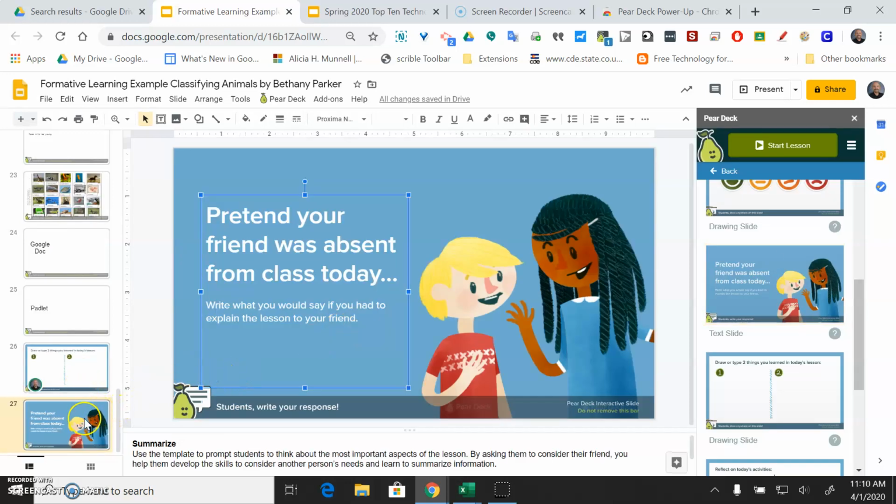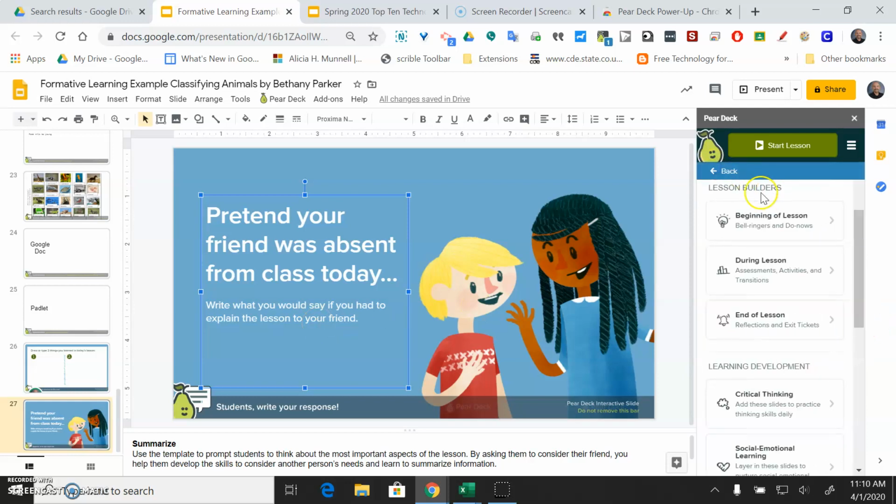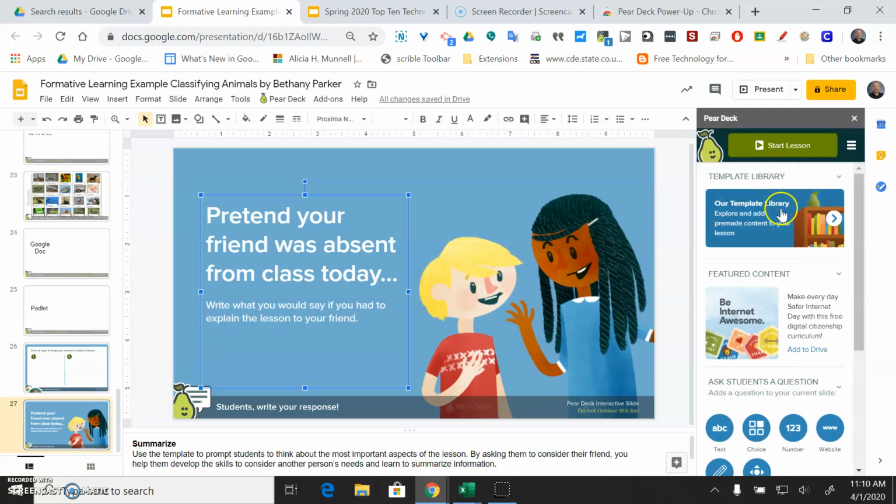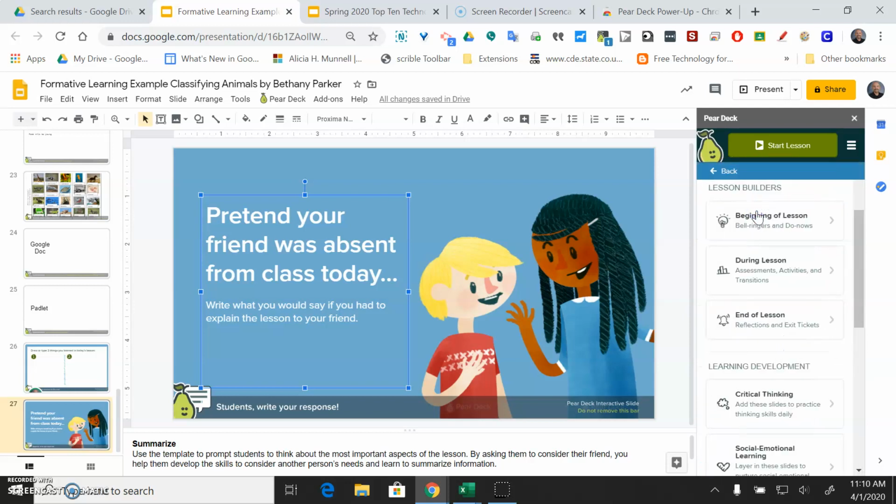It should have added it after the slide that I just used or selected. So again, you can type whatever changes you'd like to show there. Just a reminder, those are in the template library, and those are the lesson builders, those three things.